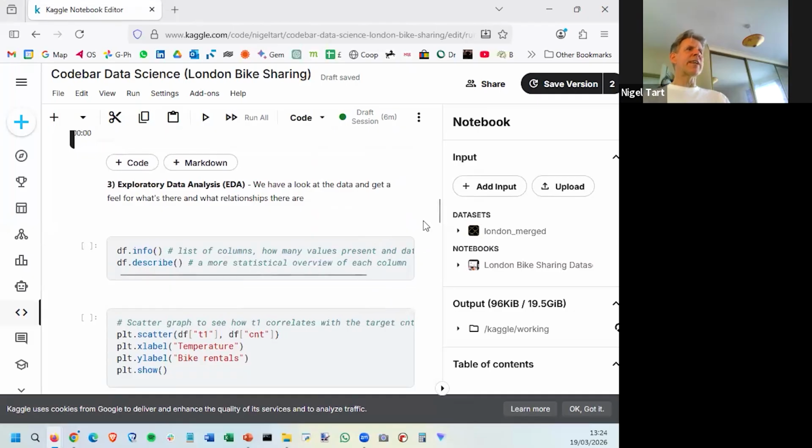Now, exploratory data analysis, EDA. This is where we get inspiration, I think Cassie said. We have a look at the data and get a feel for it.